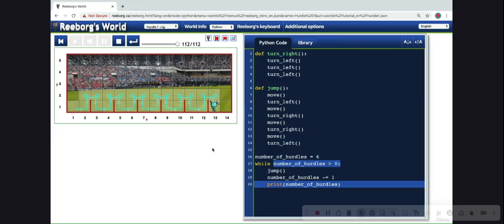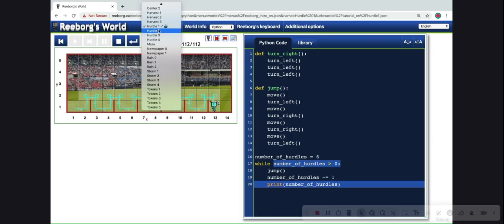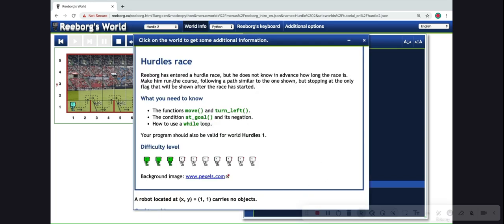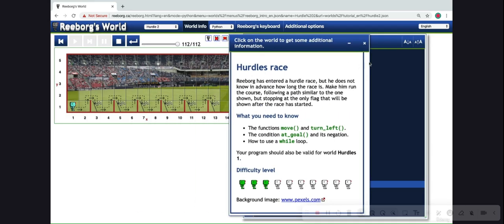So now coming back to our Reborg's world, I want you to click on this drop down and go to hurdle number 2. Now this is a little bit different, and if you want to see the explanation for this exercise, then simply click on this world info and you'll see the explanation. So essentially, this hurdles race is a little bit different from the last one.